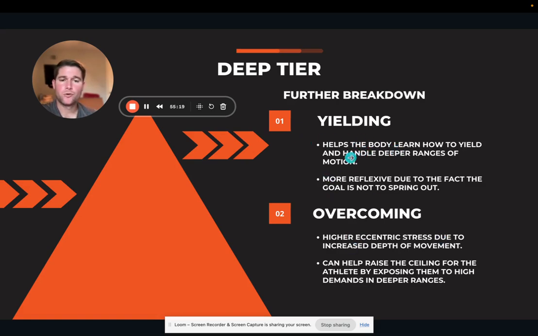And so when we talk about yielding, I always say I just want you to be sinky. So really working on just that absorption, staying low. Again, deeper range. Whereas the overcoming is where we're working still through large range of motion, but they are trying to explode out of that bottom position and then coming back in. So that's why we have higher eccentric stress, just because we are going out hard and then we are absorbing that as well into that deeper range.